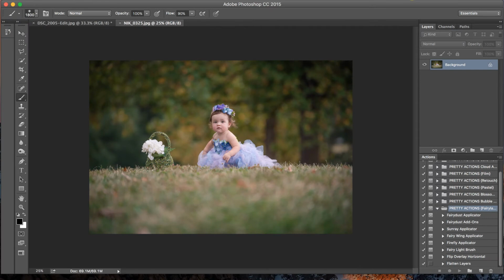Hello, pretties. We've put together a short and fun tutorial on how to change the color of your fairy wings from our Fairyland collection. So let's go ahead and dig in here.